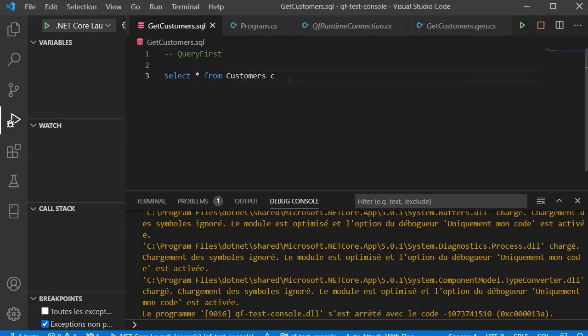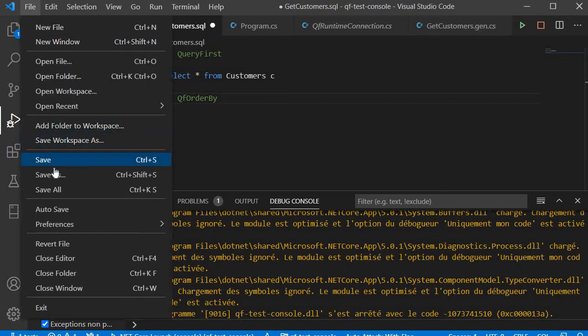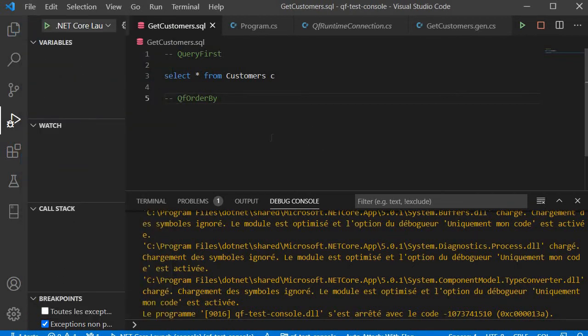So now we'll come back to our SQL statement and we're going to add the flag QF order by. So the idea here is that QueryFirst is going to expand this flag into the order by clause at runtime based on the arguments that you supply when you call the method. So we'll save that again and regenerate our query.